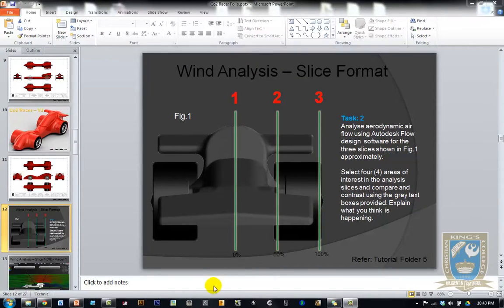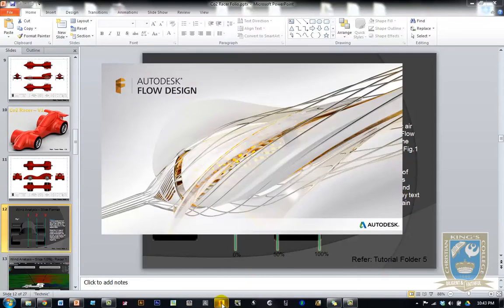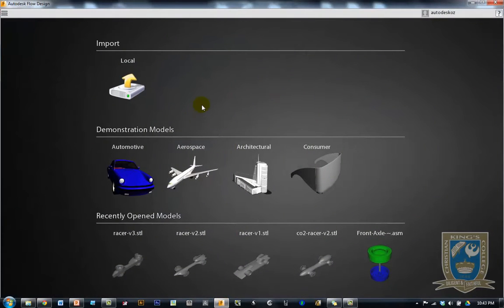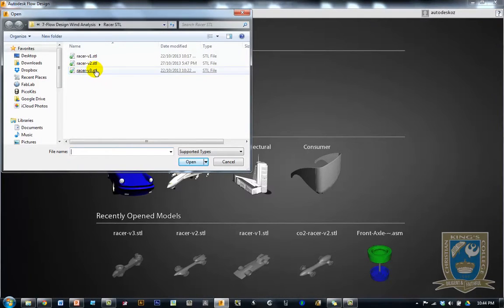These tutorials are on the settings and screen captures we need for flow design. So open up flow design. Now I've got some cars that I've entered in here before, but what I'm after is to show you how to bring those in. So go to local. I've got my third racer here.